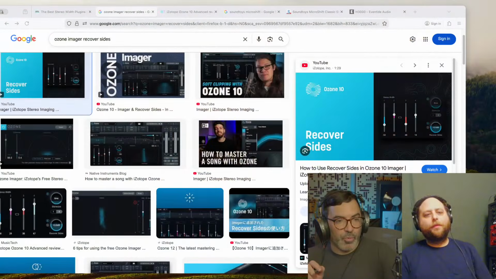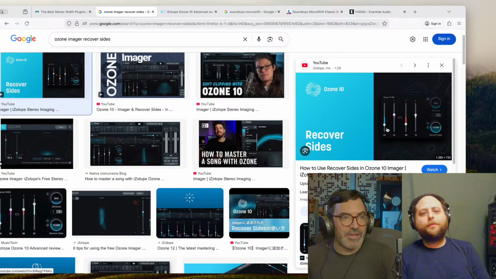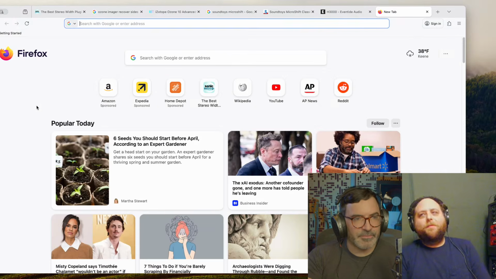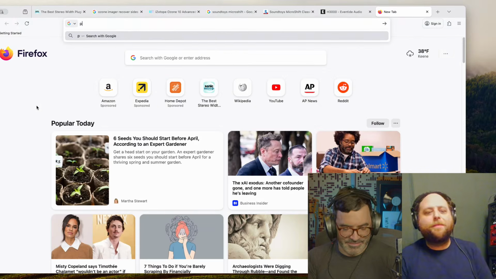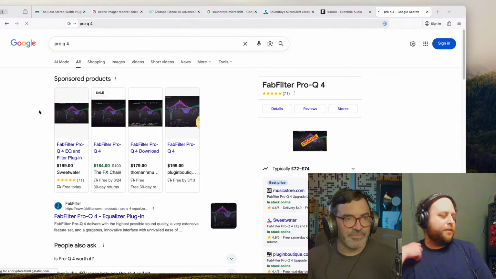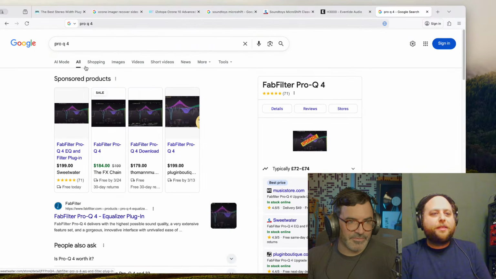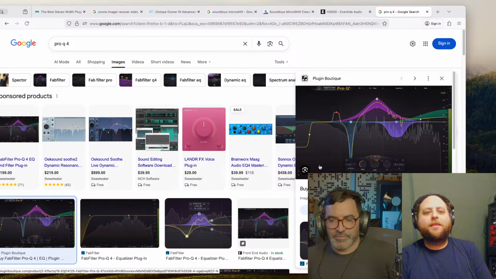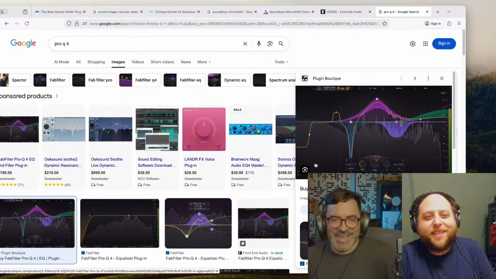You put in here Pro-Q 4, which most people will know as an EQ plugin. Tell me, how is Pro-Q 4 an EQ plugin, a stereo width plugin in your book? Well, because it's manipulating the mid and side channels, the sum and difference. There was a time when I started writing for iZotope back in the day, nobody knew about mid-side EQs. Everybody knows about mid-side EQs now.